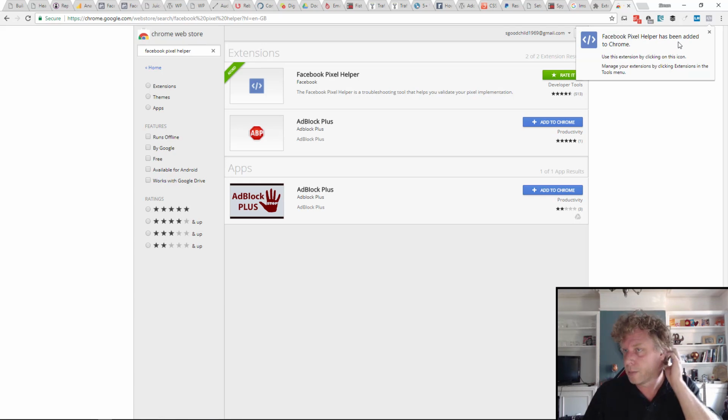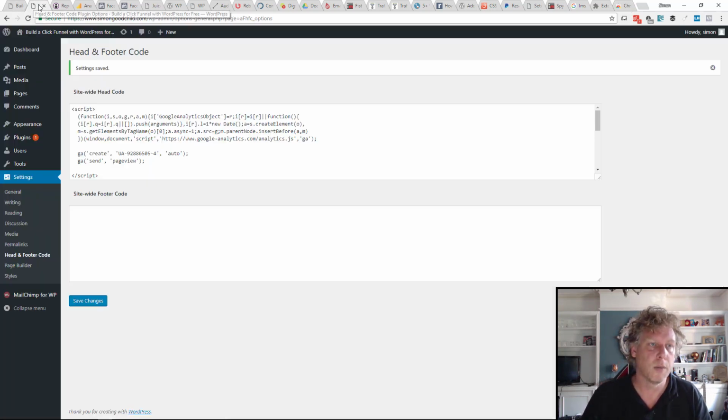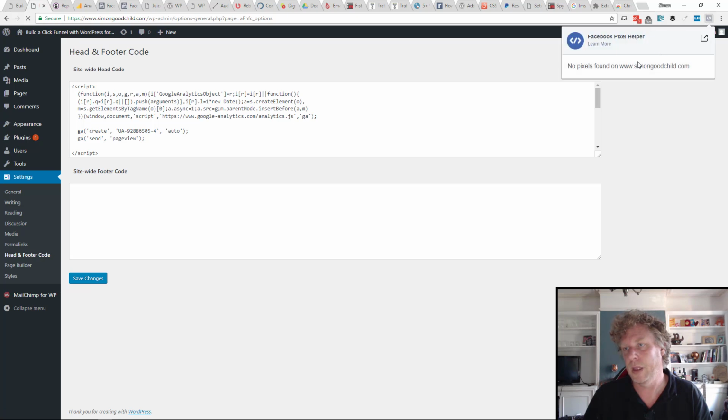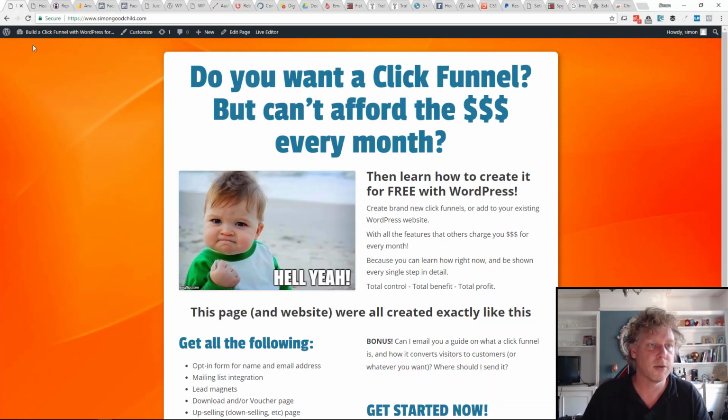So Facebook Pixel Helper has been added to Chrome. Use this extension by clicking on this icon. Manage your extensions by clicking extensions in the tools menu. So if I now go back to our site, you'll see we've now got a button here, which if we click on it, says no pixels yet found, so it's not found it yet. Actually, no, I'm in the back end, aren't I? Let me go to the front end and refresh.